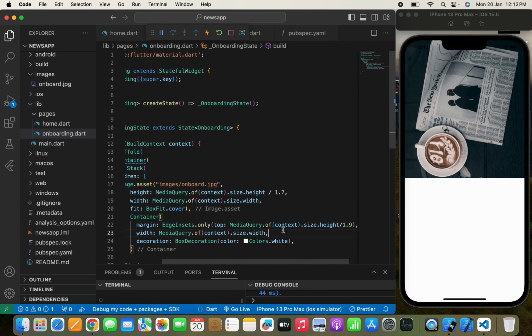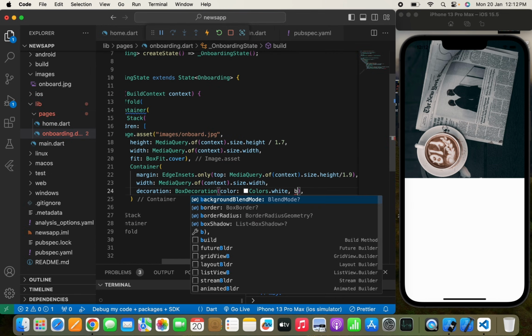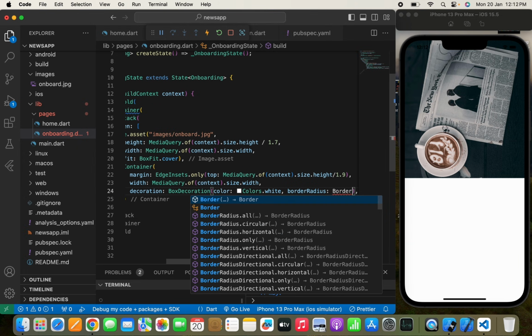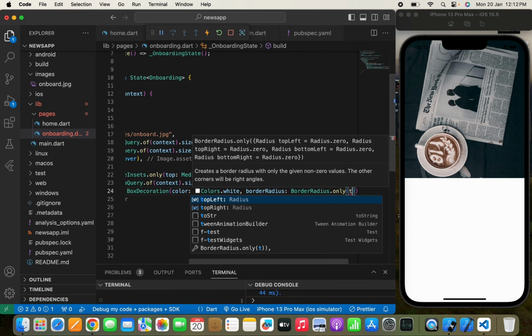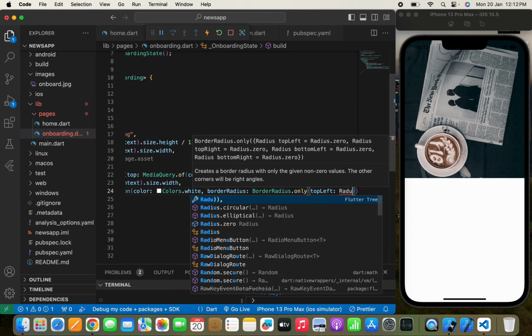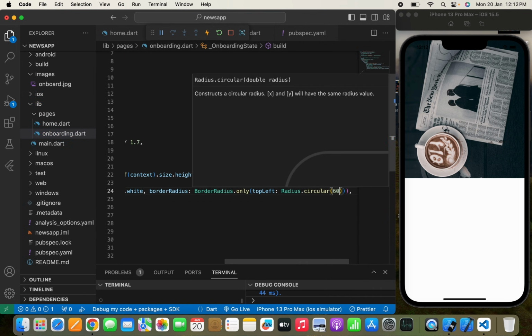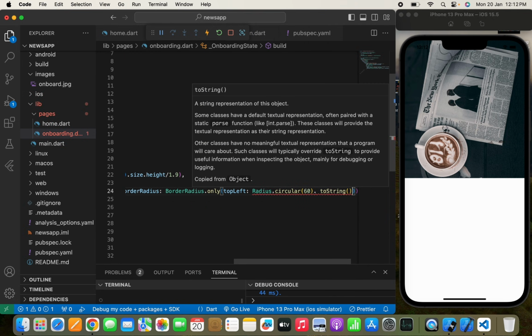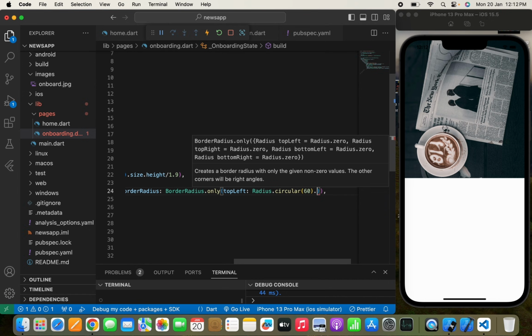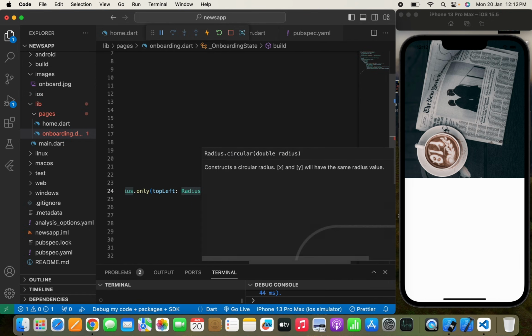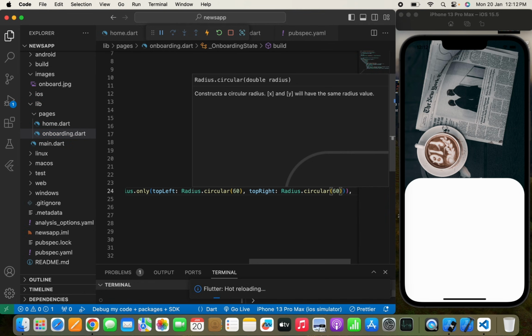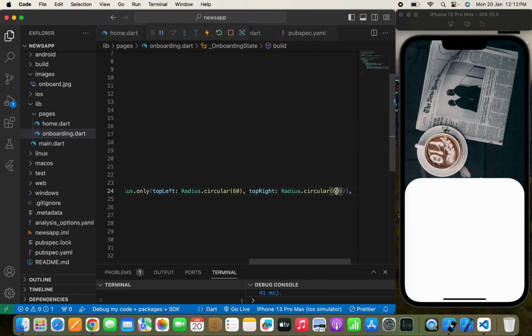And now we can provide a border radius. So I'll pass BorderRadius.only. From the top left, we'll pass Radius.circular up to 60, and from the top right, we'll pass Radius.circular 60, something like this. I guess 60 is too much. We can pass up to 30 and 30, I guess. Yeah, now it is okay.